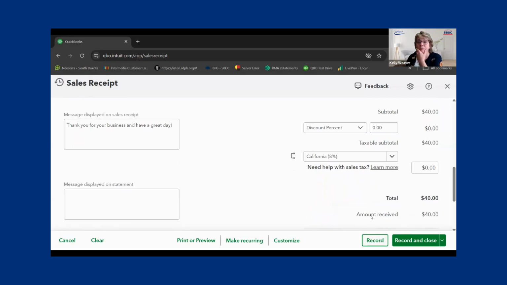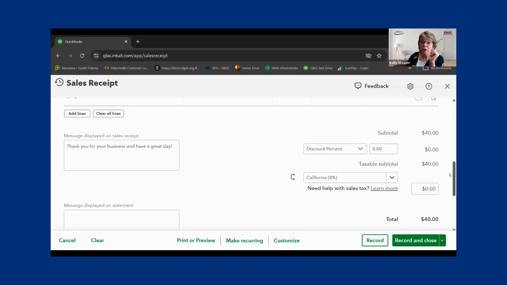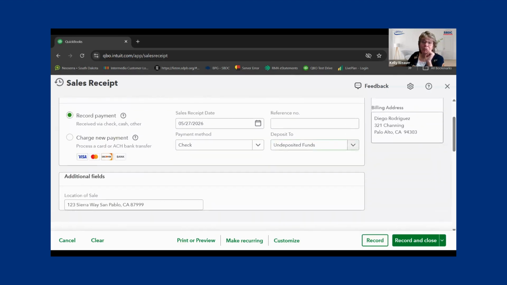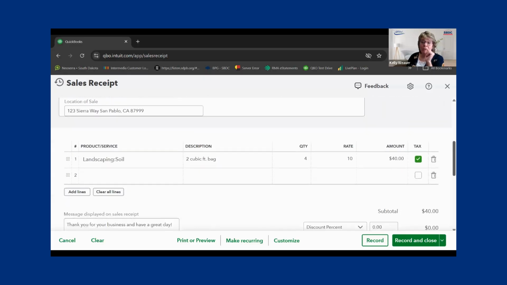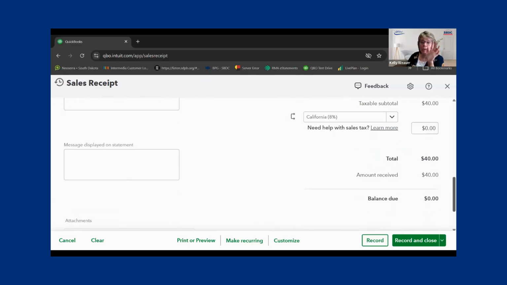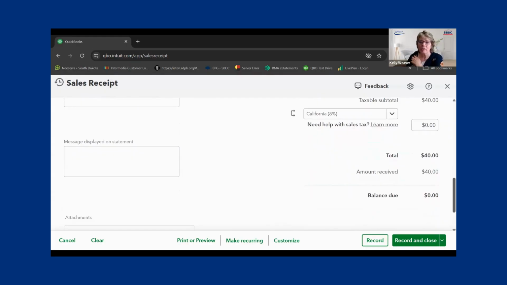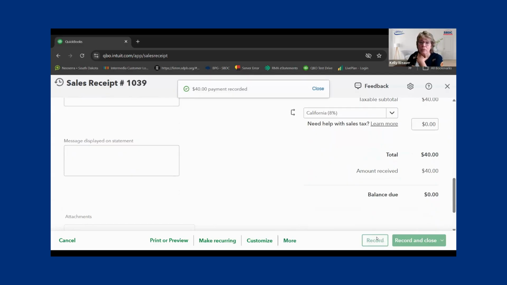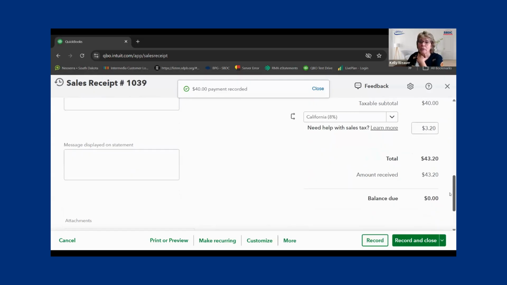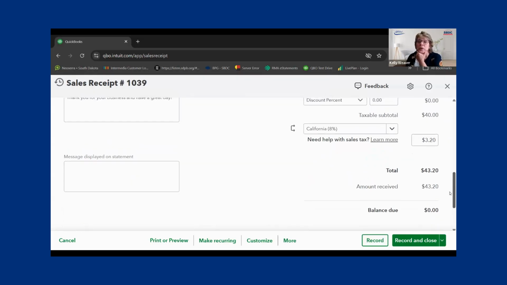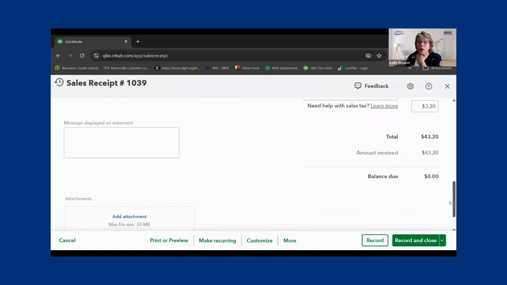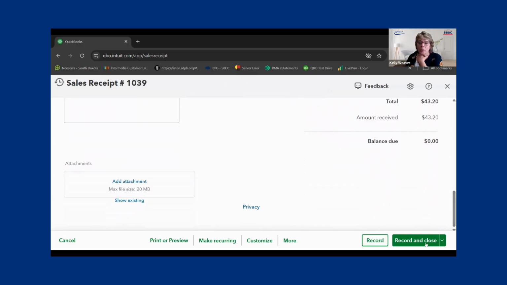And then it's not accounts receivable because they're paying us, and we've noted above that the payment is going to undeposited funds. So sales are going up by 40, sales taxes payable going up by 5, and my undeposited funds account is going up by $45. Oh, I did the math wrong, 43.20. Okay. So we're going to record and close.